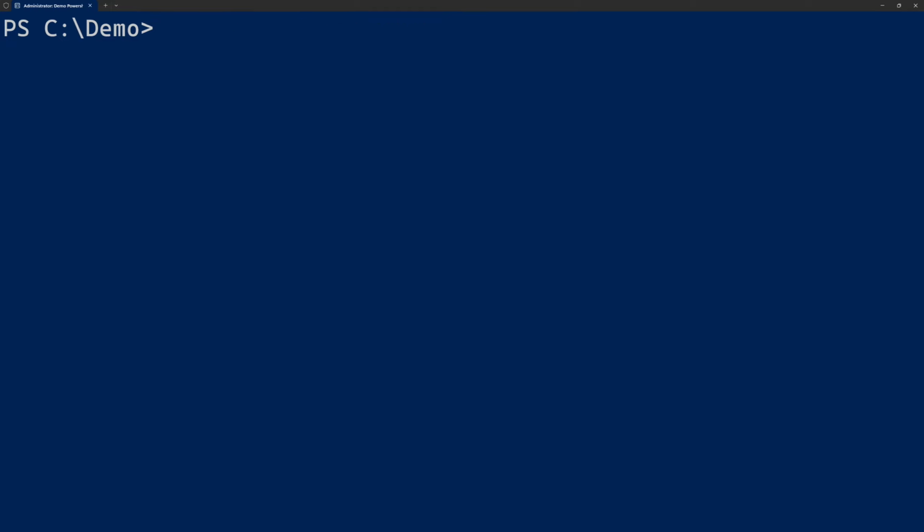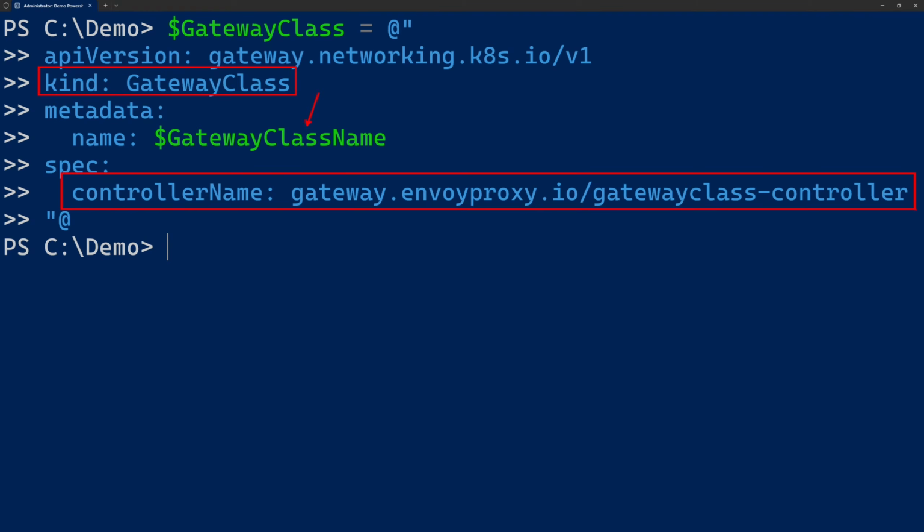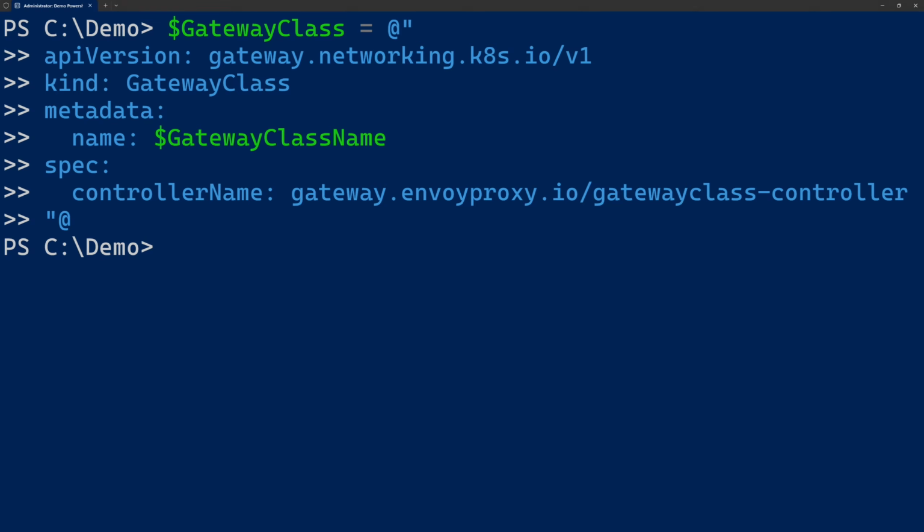So first, we're going to create our gateway class. Let me paste this code in. What you can see, it's very simple. The kind is GatewayClass. We provide a name. And then what's important is, as the controller name, we provide gateway.envoyproxy because we're using the Envoy proxy. Then we're going to apply this gateway class.